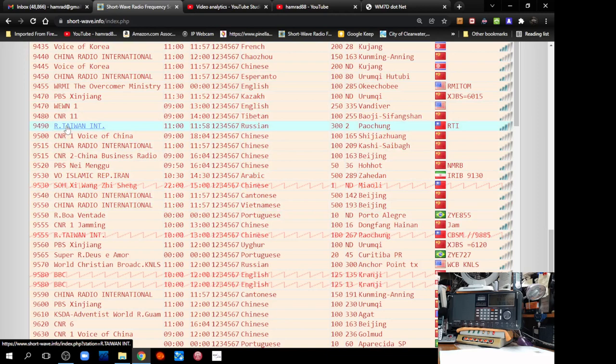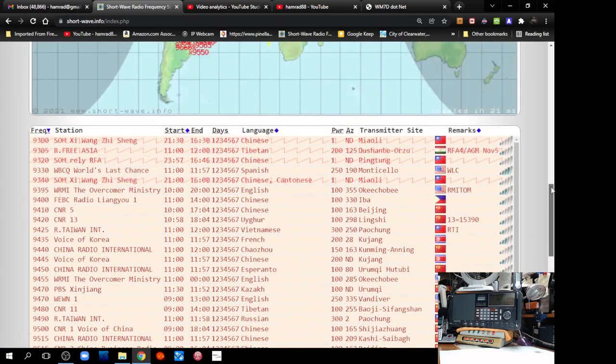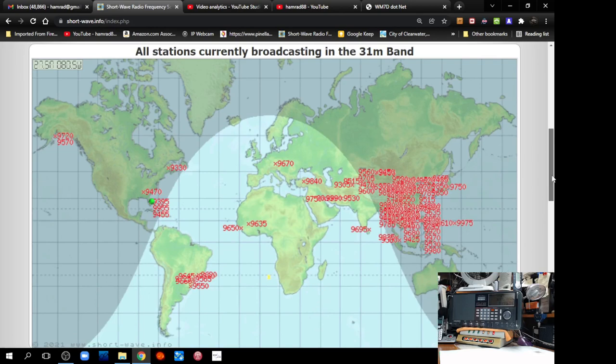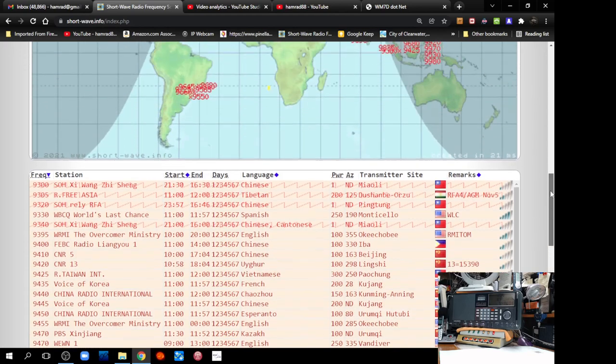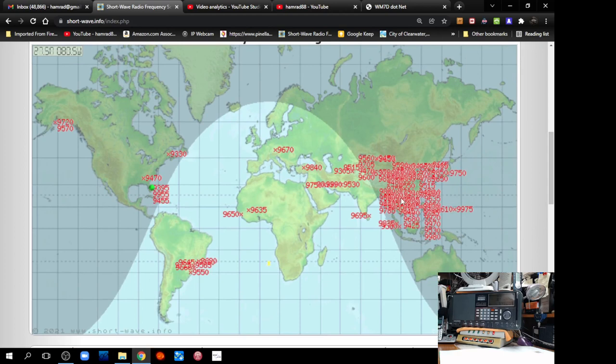Here's Radio Taiwan International. I've gotten them before. 9490. Let's see what's up there. I can hear something really weak. So if I hang around here in my shack until that, let me go back up to the map again. So that gray line is over me. Now, where did I say that was? 9490, it's in Taiwan. So I've missed it. The gray line is going away from Thailand, which is over here. So I've kind of missed that.